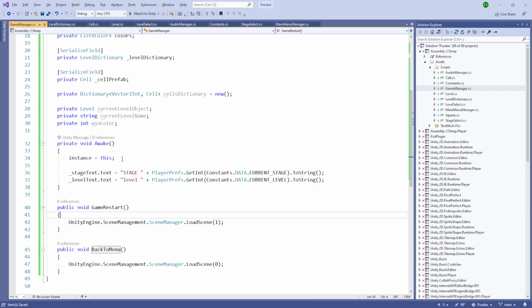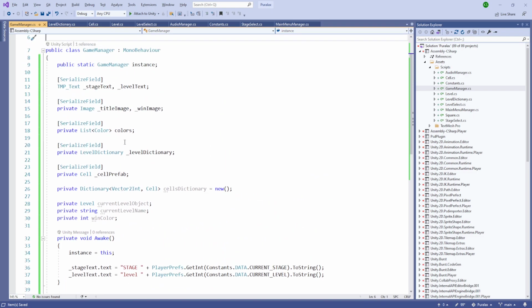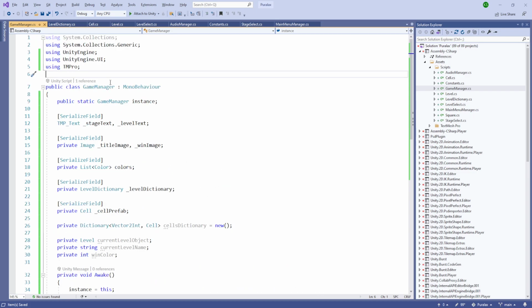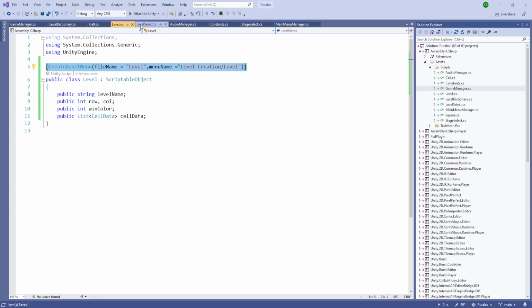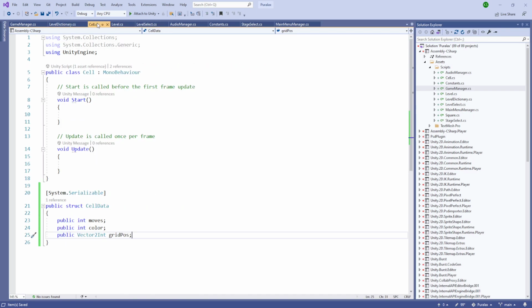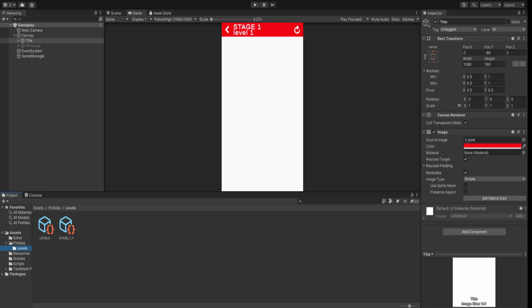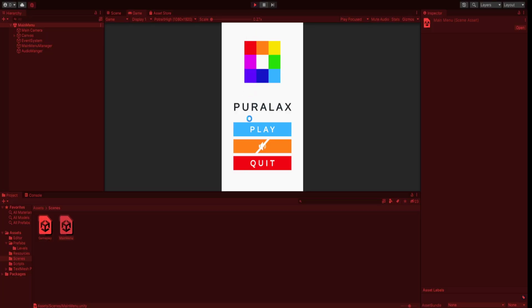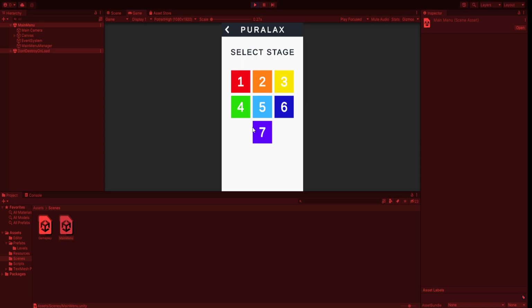And if we assign all of this inside our main menu, we should be able to see the current level and also go back. So we have a level dictionary. We are not spawning the objects right now. This is just going to be for the UI. So we need to add the level or open the level from our main menu. So let's go inside our main menu and let's hit play.